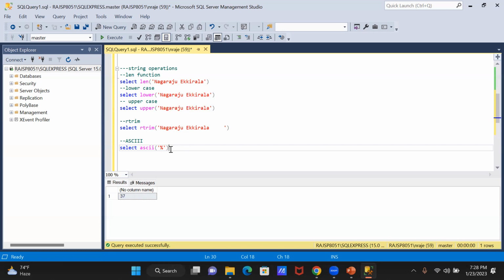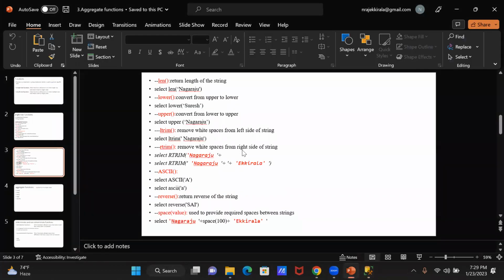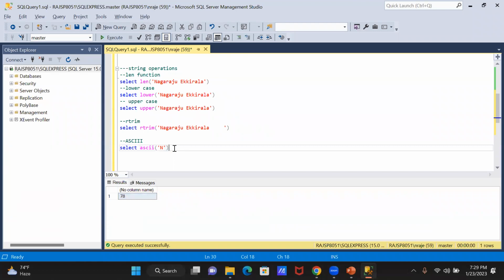We can find only one letter at a time. If I want to use Nagaraju Ekirala, you can see, still it's showing 78 because it takes only the first value. Let me remove that one. If I select this one, still it's showing 78. Right? What else is left? Space. Now, yes, select.